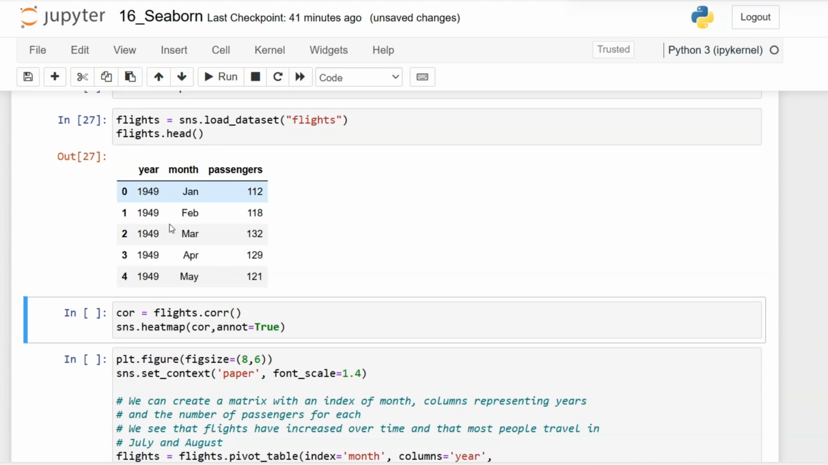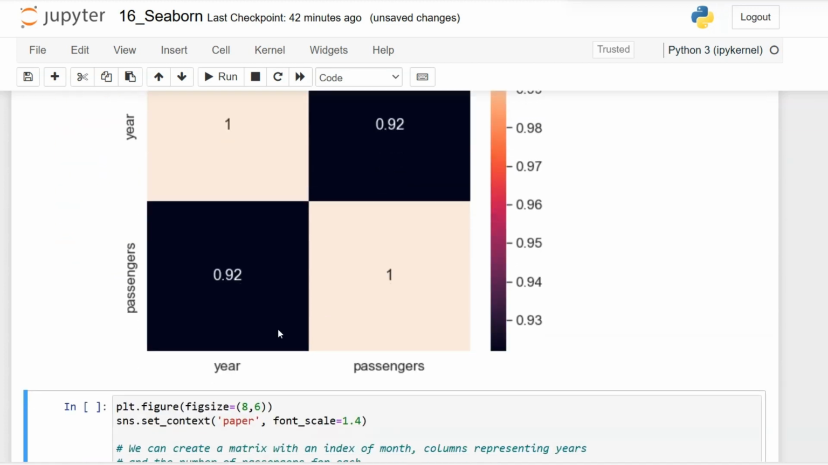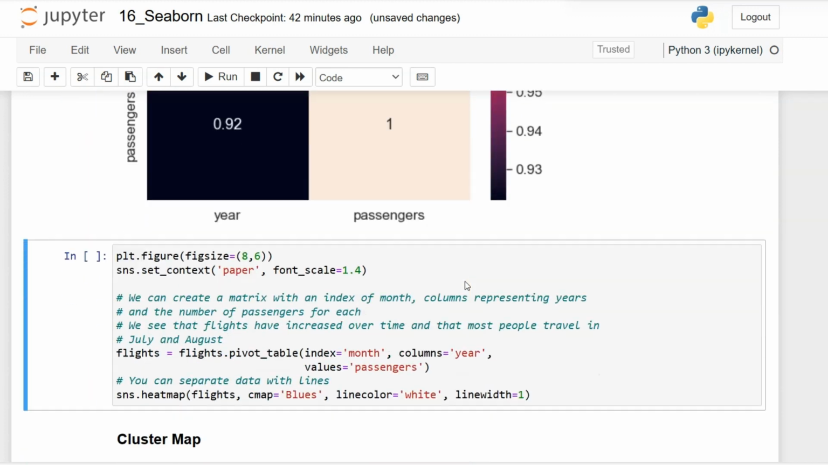On this data set we want to have a correlation, so flights.corr, and having a heat map. Annotation equals true means you can also have the values. So here year and passengers is 0.92. If the variable is the same, then 1 means 100%. So this color represents the higher correlation.